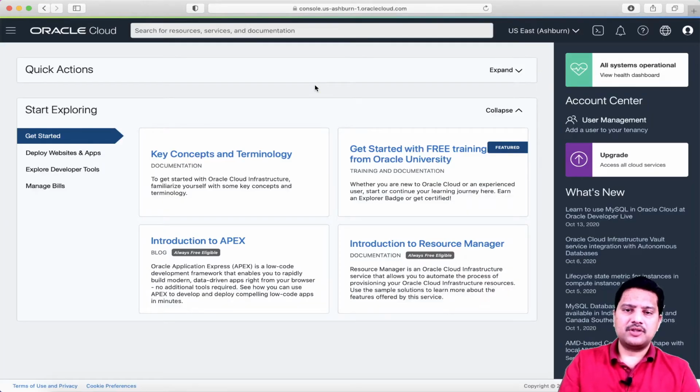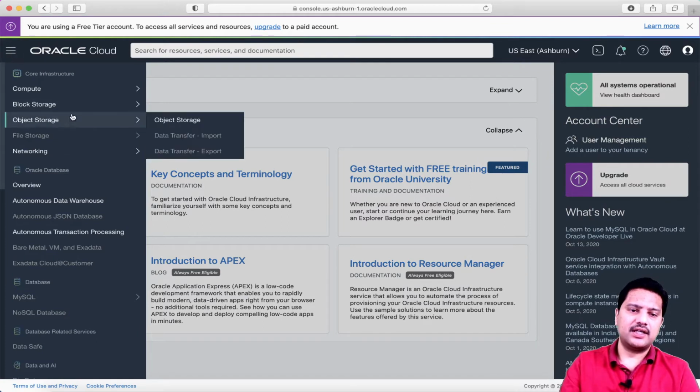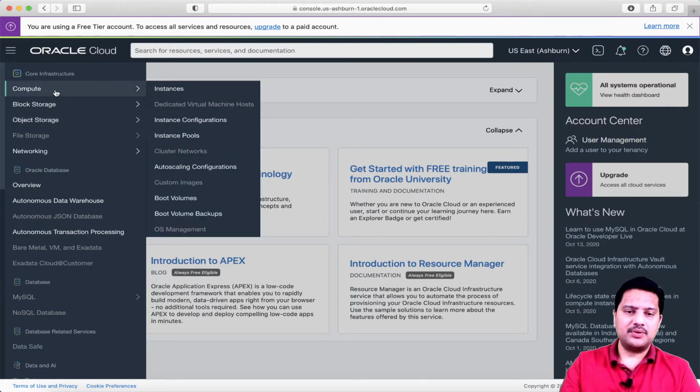Now it will take me to the Oracle Cloud console home page. This is the page where I can do different activities on the Oracle Cloud instance. In this video we are going to see how to create an Oracle VM. On the left hand side you will see the complete list of services provided by Oracle. I am going to choose the compute instances.